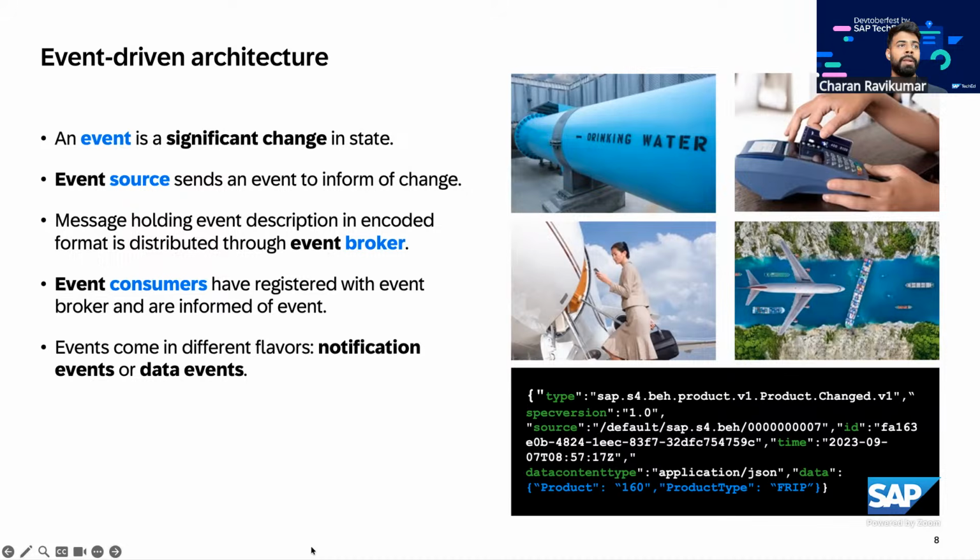The goal of the presentation is also to understand that the Event Mesh is not the only way. We can also consume events using Event Hub. Events come in different flavors: a notification event or a data event. A notification event can be very precise, giving you information only about an update. But a data event can carry more than what you need. It could be similar to an API response.